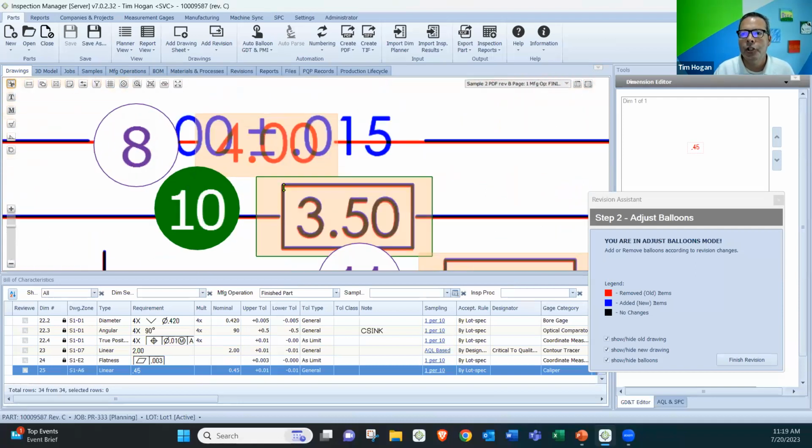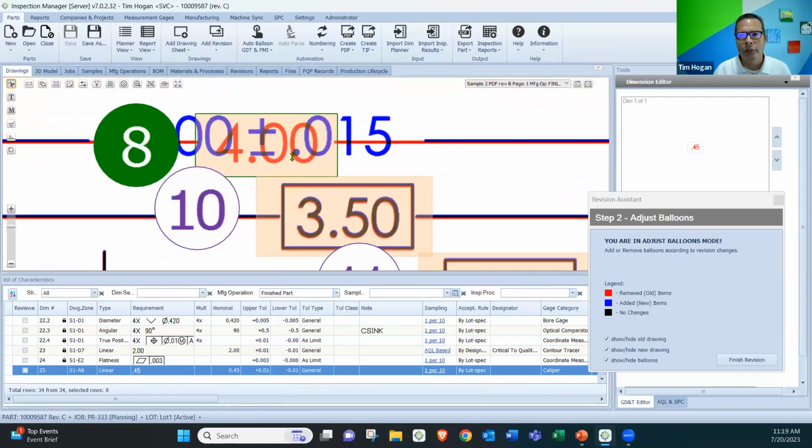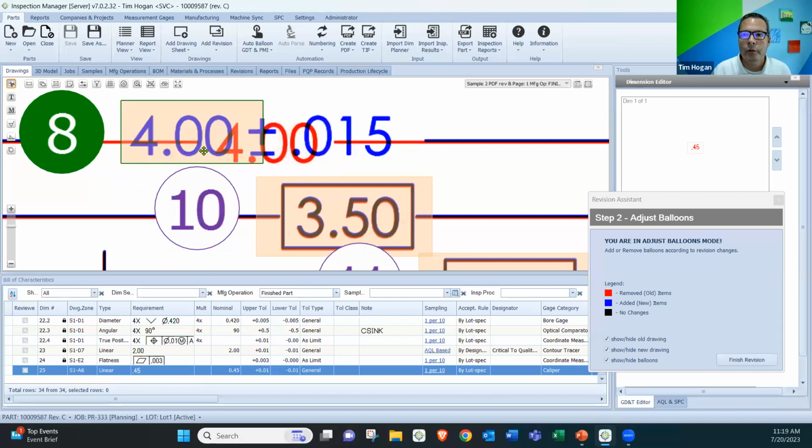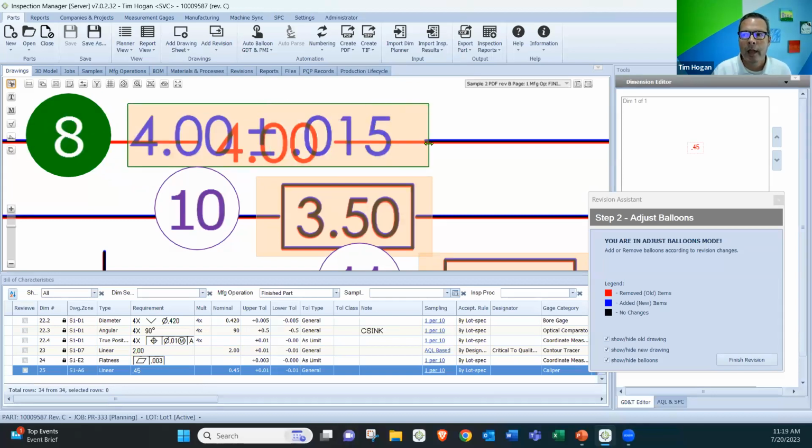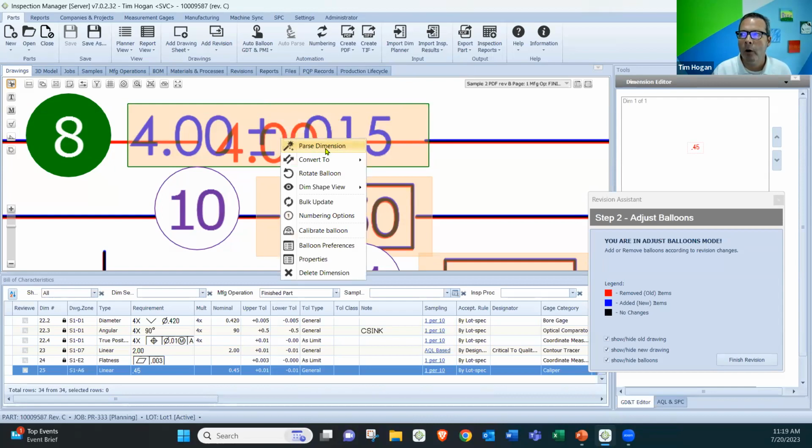Let's say there's a change right here. Now that's just a tolerance change. And if whoever's doing this change, quality engineer, quality manager, whomever, is saying, oh, that's fine, let's just update that and let's keep the same balloon number. Okay, great. You can actually move this around, maybe to capture that new dimension and then say parse.